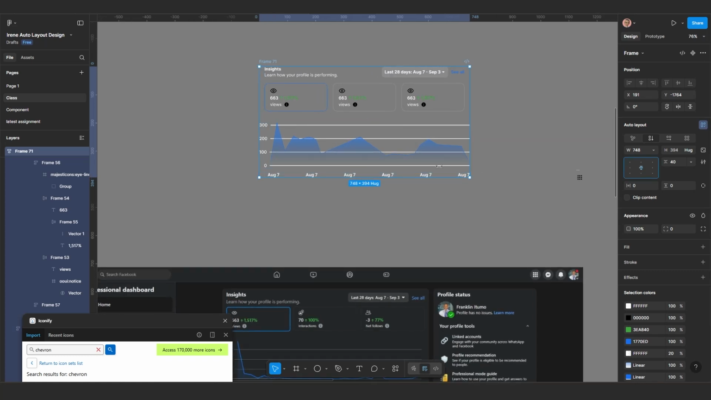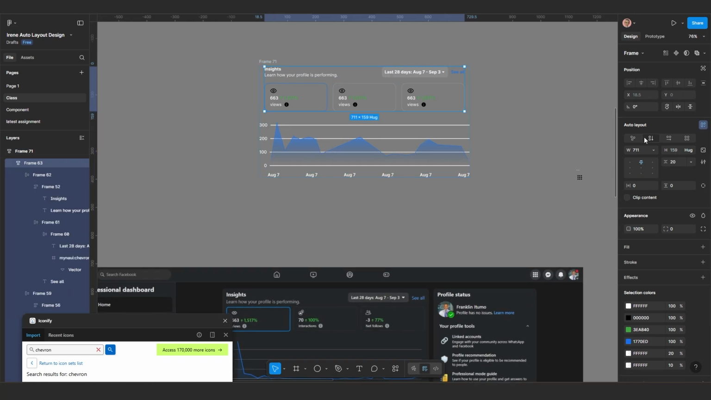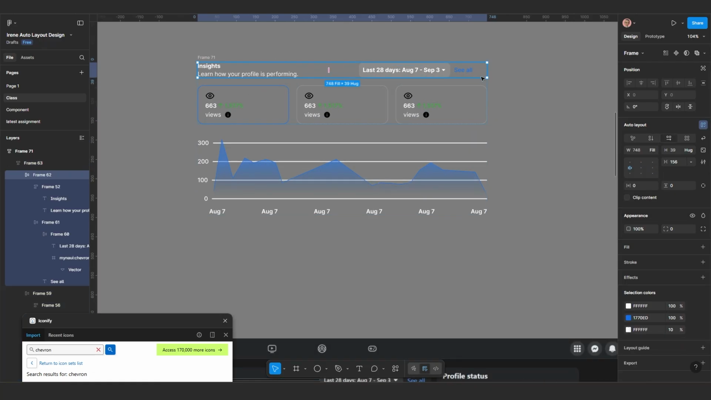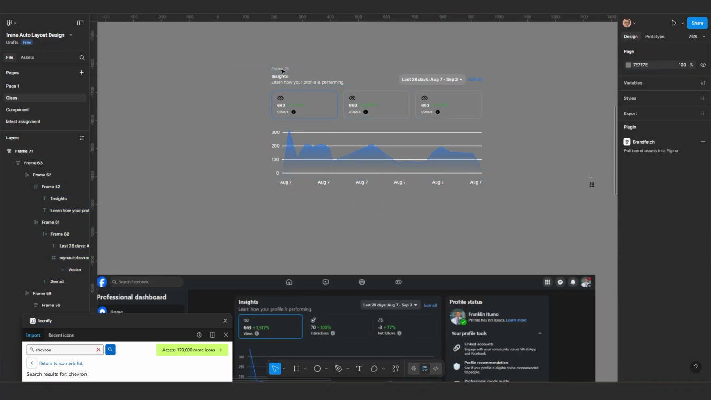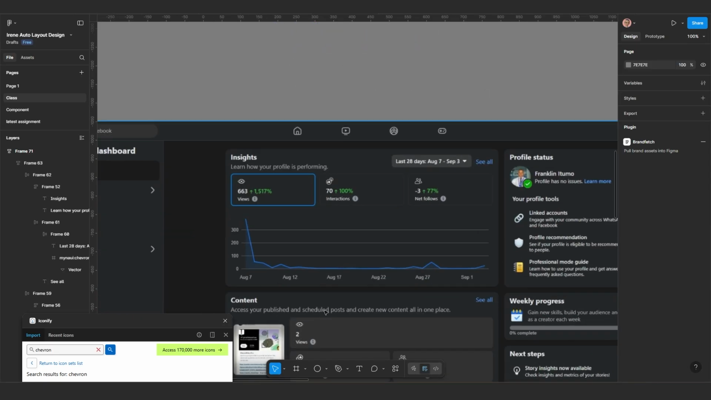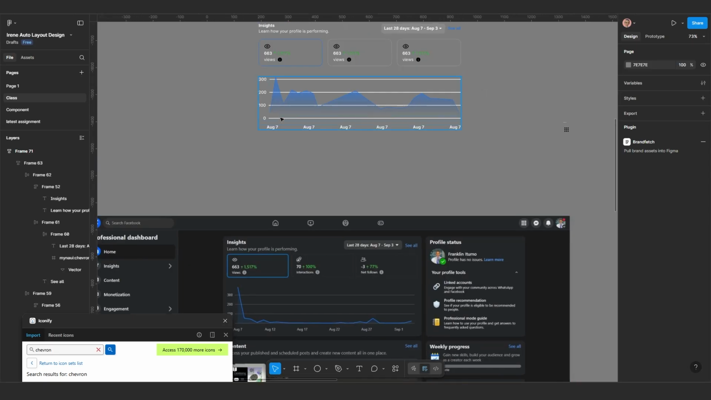You adjust them, select this guy, fill container, so that it will be adjusted perfectly, and this guy you set it to auto, so that it will be adjusted automatically. And now we need to give them a padding and a fill.